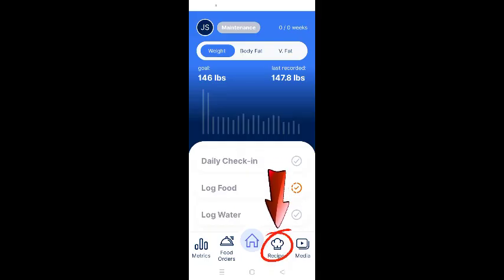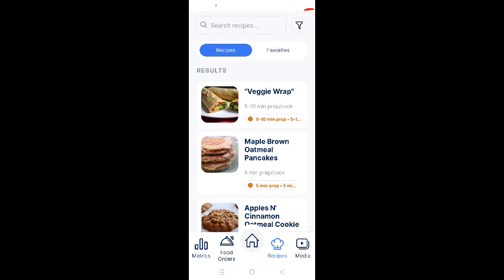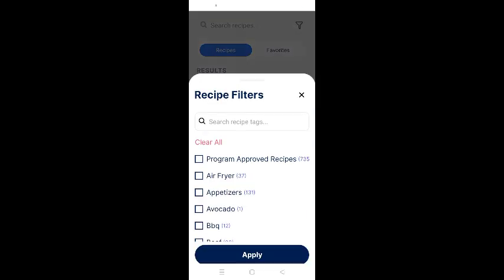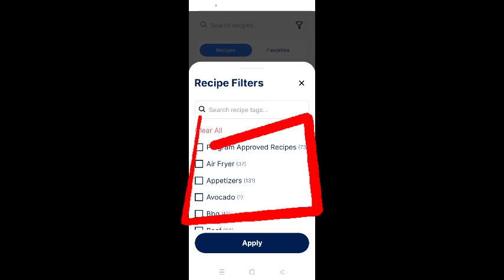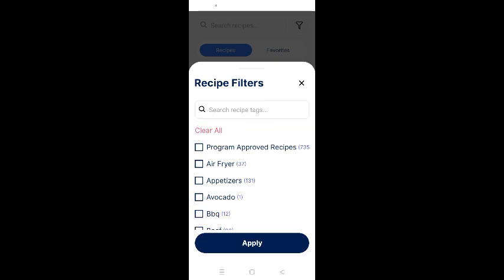From the dashboard, tap on recipes located in the main menu at the bottom. Tap the funnel icon on the top right corner of the screen. Another interface will appear, displaying the food category and indicating the number of available recipes for that specific category. For example, air fryer, 37.